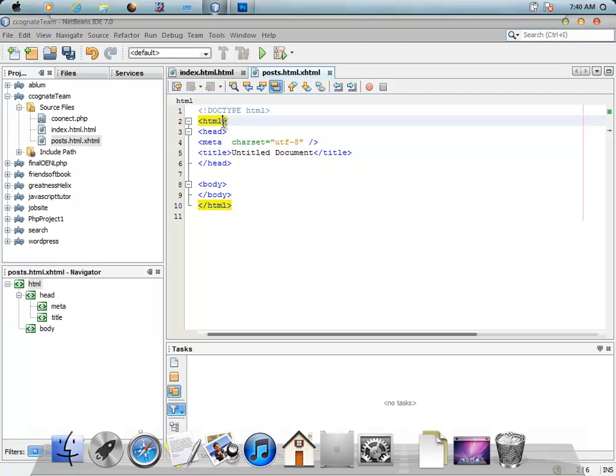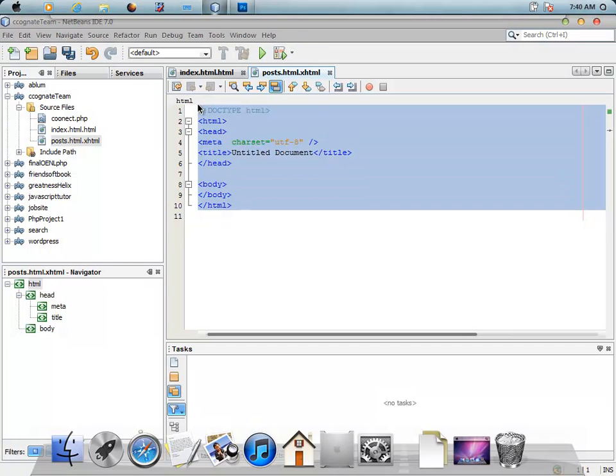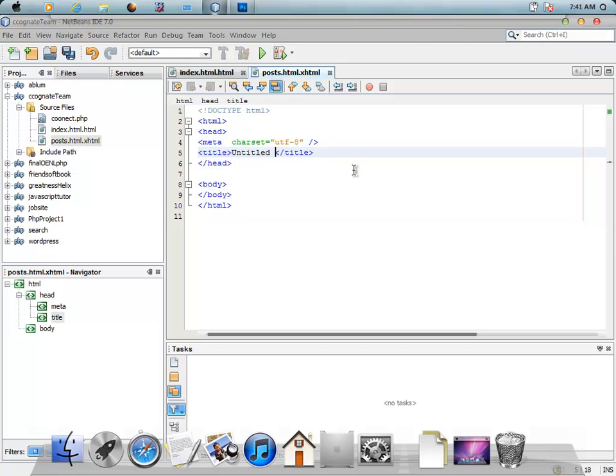So now you can see we have a basic, quite simple doctype, or HTML basic structure for HTML5, and this is how it looks like. I think you guys should really put that into your head, so I'm just going to rename this. I'll give the title Cognate Team Report Post Page.